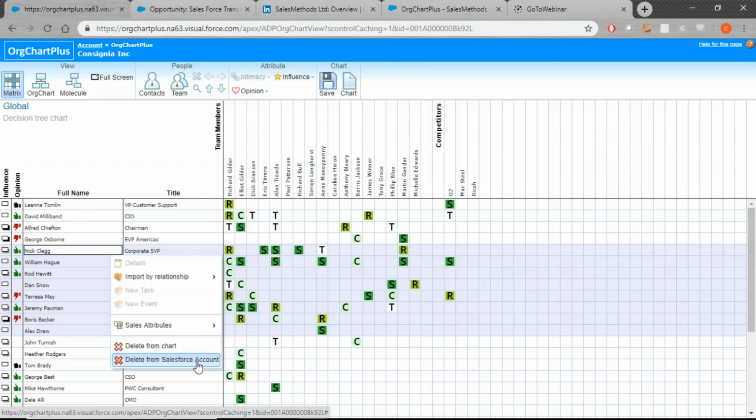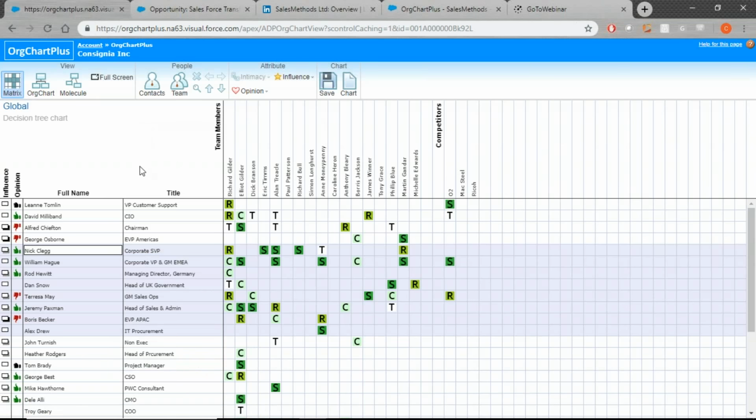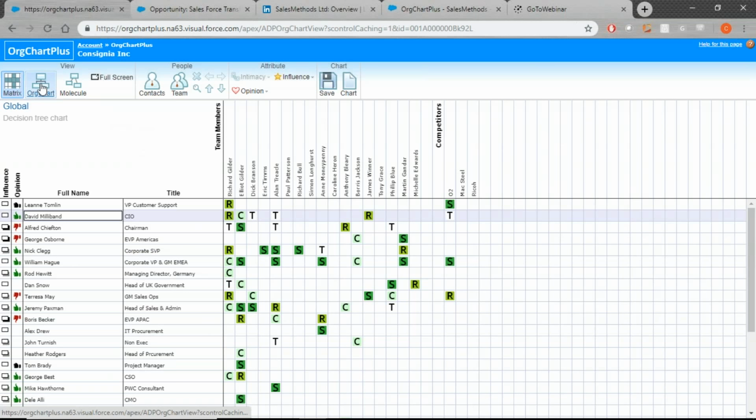So, again, bulk deleting in Salesforce can be a little bit difficult. If I wanted to just do that, I could either delete all of them from the chart or from the Salesforce account as a whole. So again, it just might save us some time when we're managing our contacts. So I think that's probably everything in terms of the matrix view. So I'm just going to move into the org chart view now.